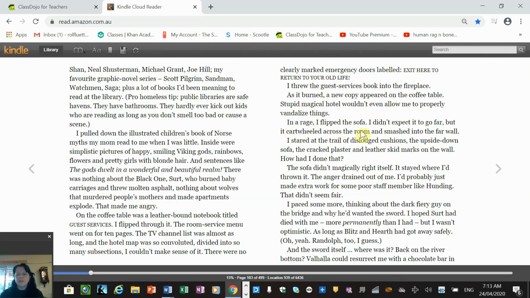In a rage, I flipped the sofa. I didn't expect it to go so far, but it cartwheeled across the room and smashed into the far wall. I stared at the trail of dislodged cushions, the upside-down sofa, the cracked plaster and leather skid marks on the wall. How had I done that?